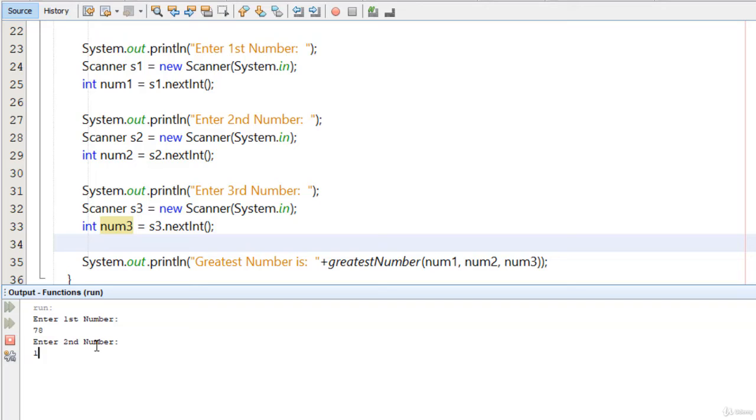Okay, so now if I run this program and I enter the first number, I type here 78, I type here 1, I type here 100, and the greatest number is 100. I run this program once again and type here 1, 50, and 78, and 78 is the greatest number.